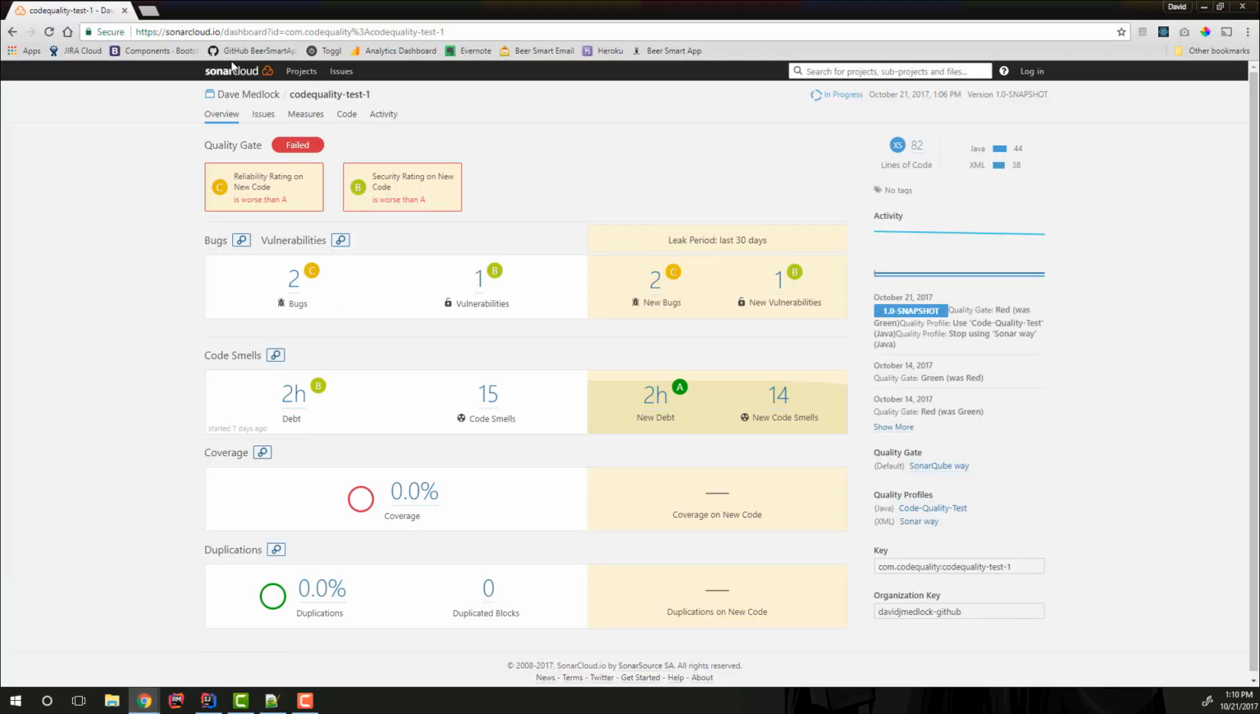So I'm coming over here to my dashboard, and what you can see immediately, we've taken a look at this before. We've talked about the quality gate. You can see I've failed. I'm failing on my reliability rating. I'm failing on my security rating. You can see how many lines of code I have and what type of code that is. Really good at-a-glance view of what's going on in my project here.